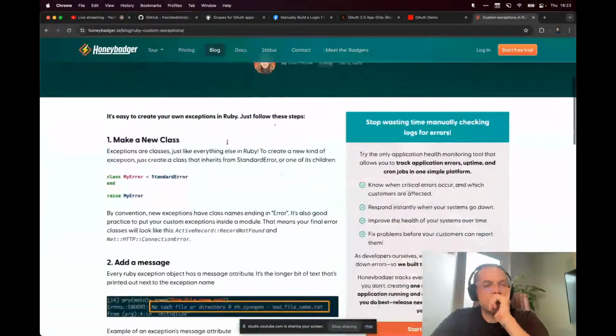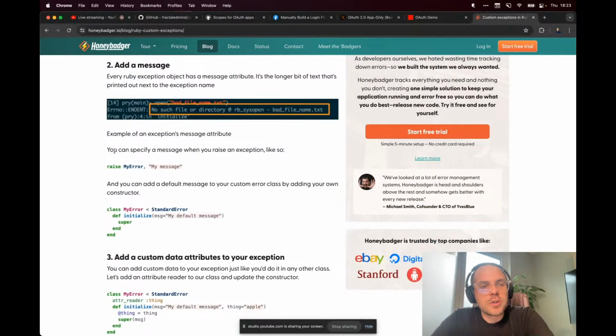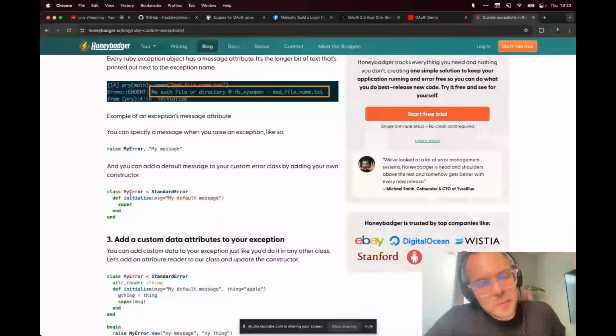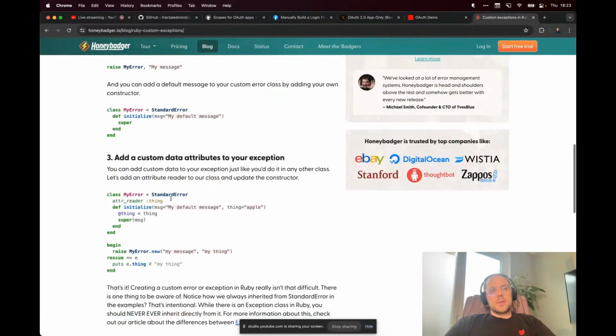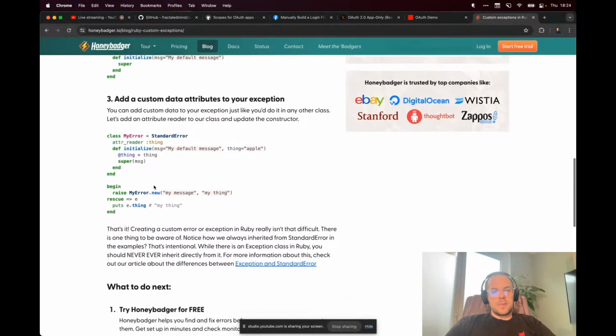Since I've done this, so let's go in and read up a little bit. So as we have seen, right, you can always specify a message just by raise and with a comma. If you set up an initializer for your custom exception, you can set a default message. And as we get in here, right, you can add custom data attributes to your exception. Yeah, this is what we want to do.